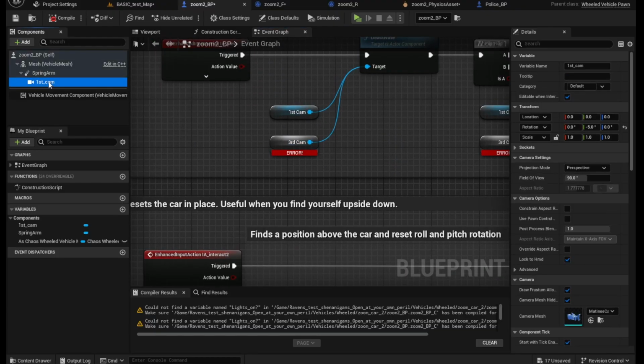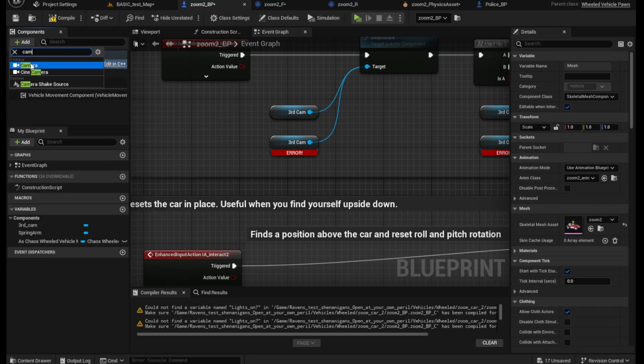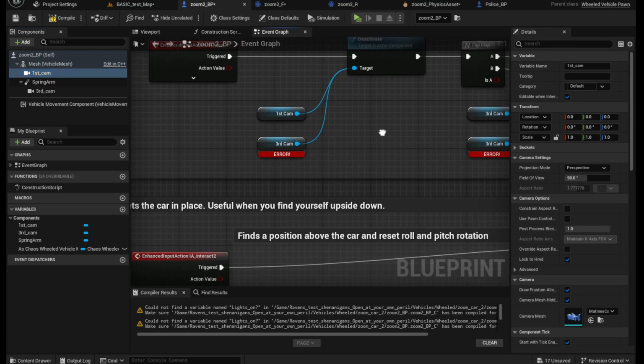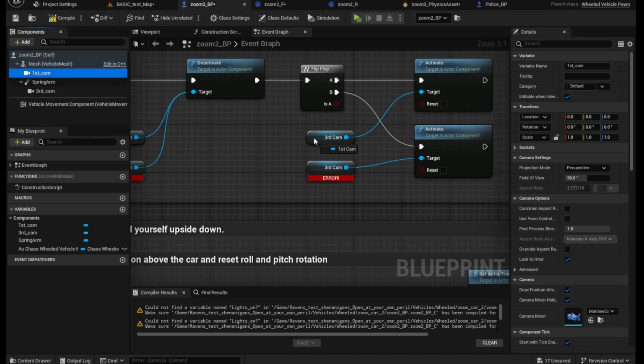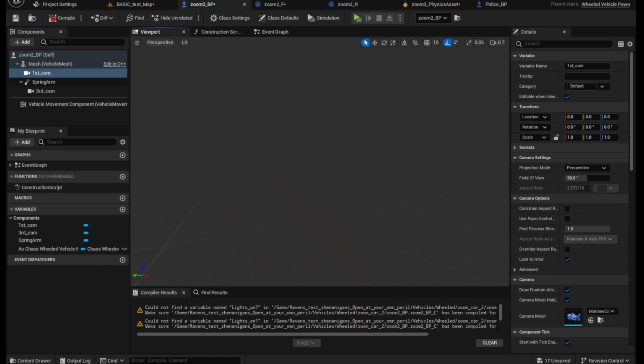First cam, oh that's right, I want to change this to third cam. And then I'll make another camera, and then I'll do this first cam. Okay, go there, maybe? Yeah, okay. And then for, let's see, where's first cam? Where is it?